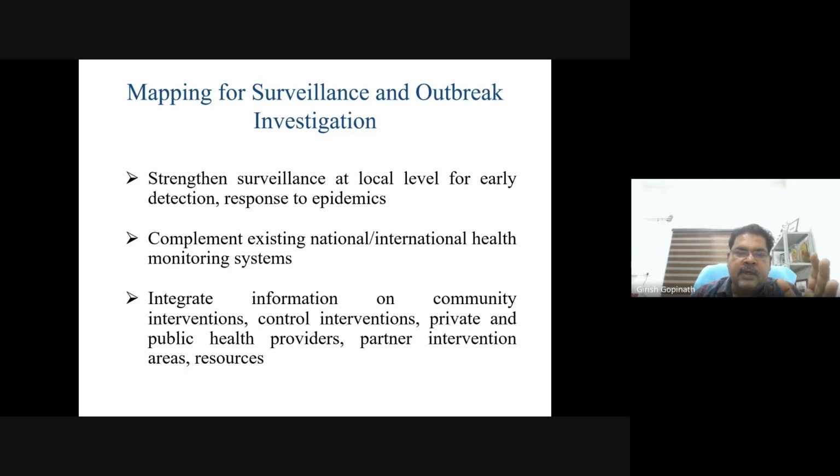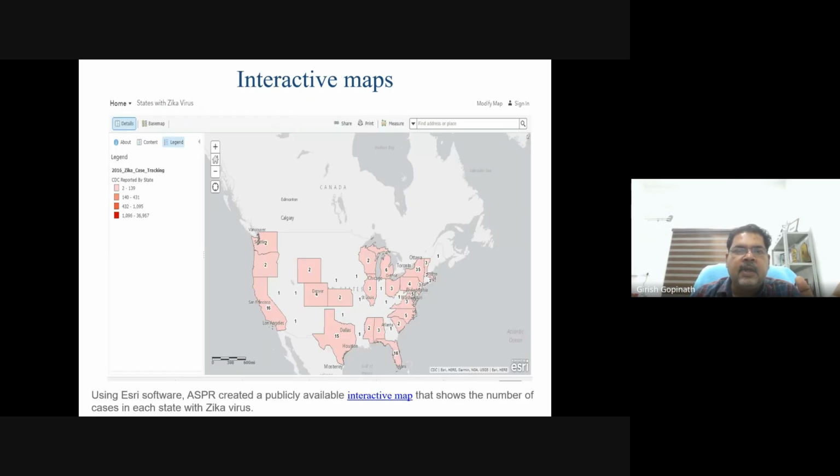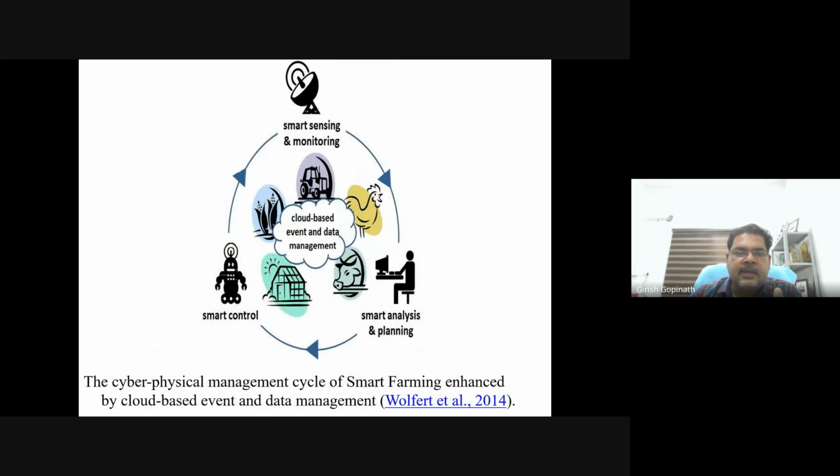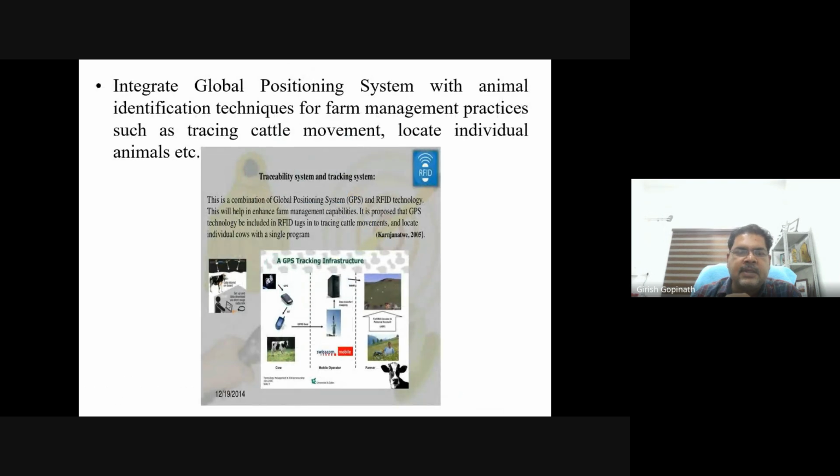Whether it is a national or international health monitoring system, you have to acquire data. Getting data is very difficult; I am well aware of that. These are big data concepts for farming, not in India, I think. I don't know whether India has it, to monitor your cattle using GPS and satellite phones. You can go for this type of analysis, but a lot of foreign countries are using it, with smart control, smart sensing, monitoring and analysis.